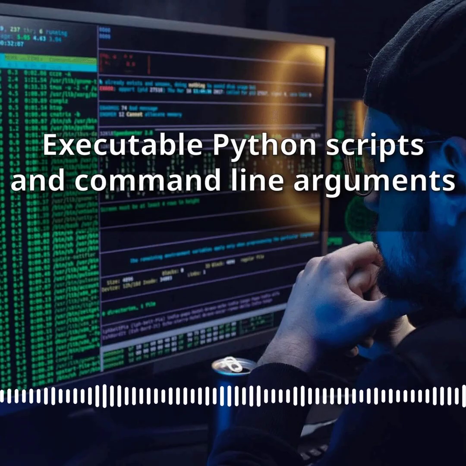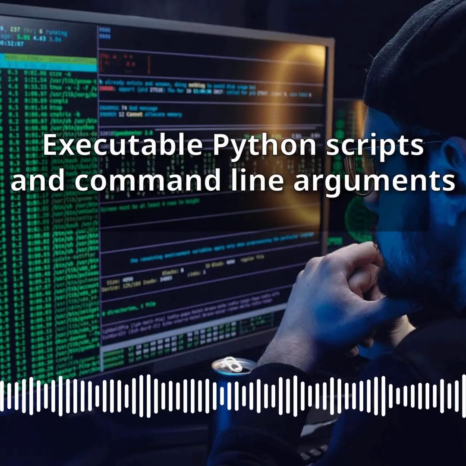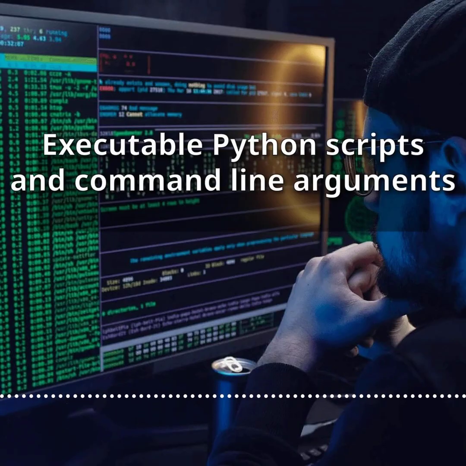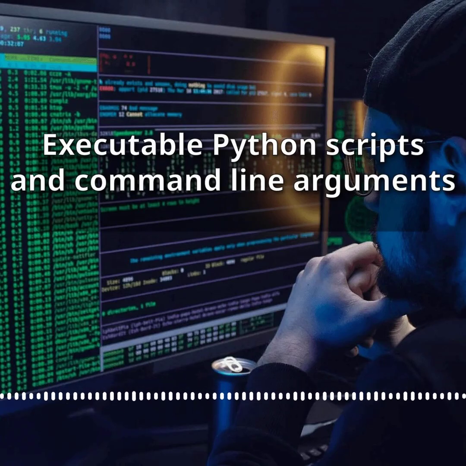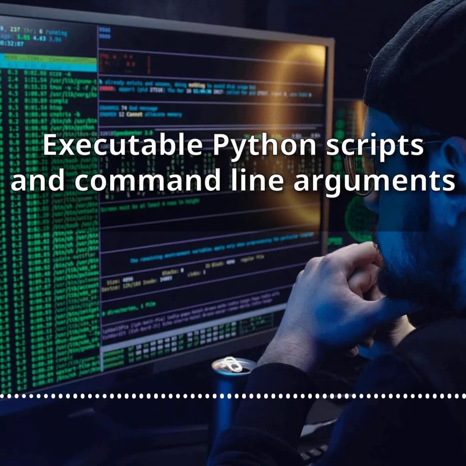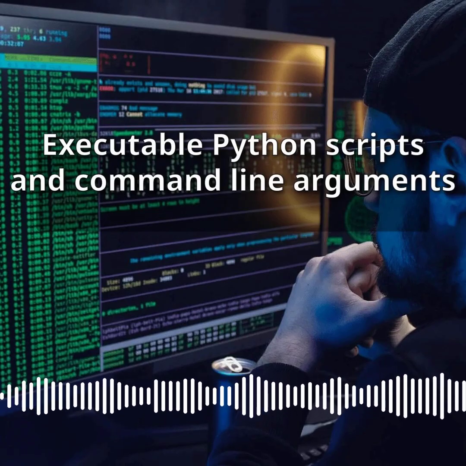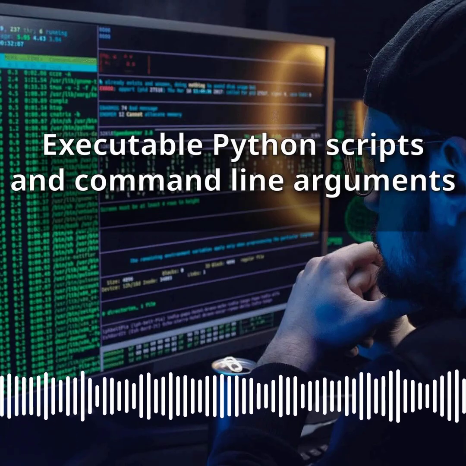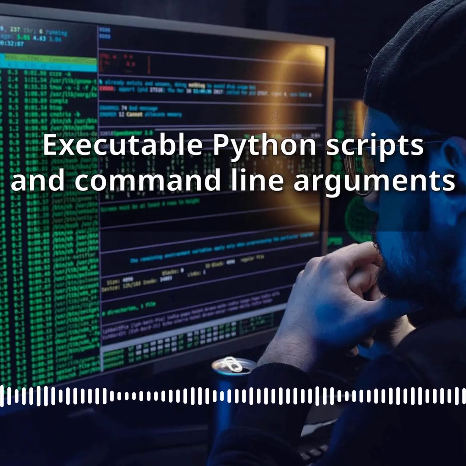A Python script is simply a text file containing Python instructions, saved with the extension .py. To run it, you open a terminal and type the python command, or python3 depending on your system configuration, followed by the name of the file. For example, if your file is named scan.py, you run it by typing python3 scan.py. This executes all the instructions written in the file from top to bottom, just as if you had typed them one by one in an interactive Python session.